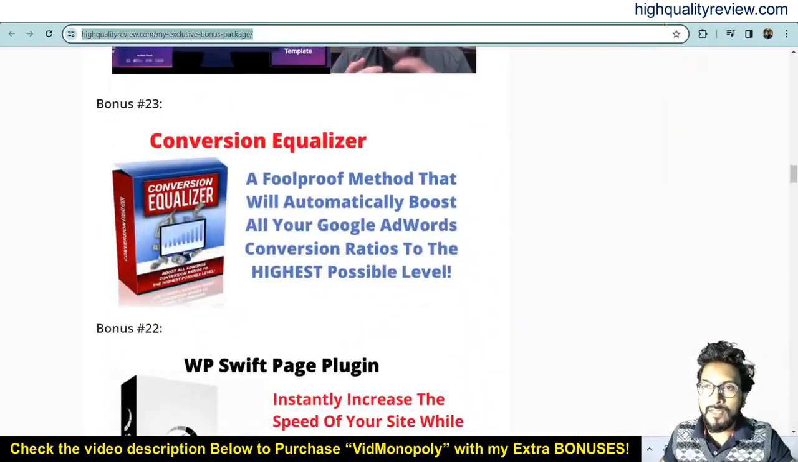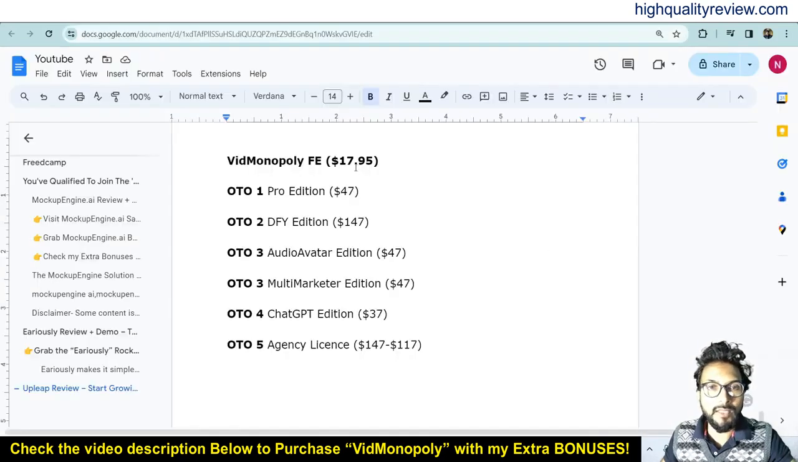Now check the pricing details of the product. The front end price is $17.95. Some upsells are also there. Pro edition $47, done for you edition $147, auto avatar edition $47, multi marketer edition $47, ChatGPT edition $37, and agency license $147, and downsell $117.